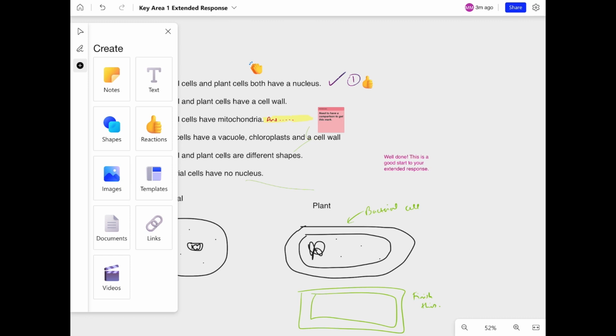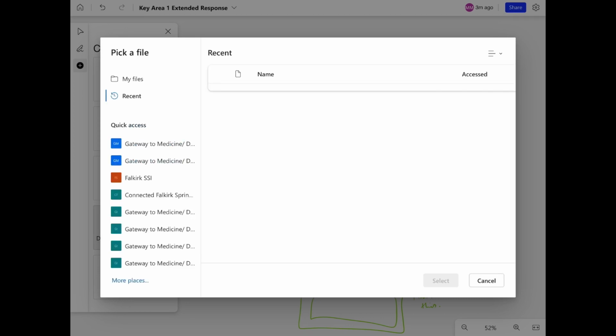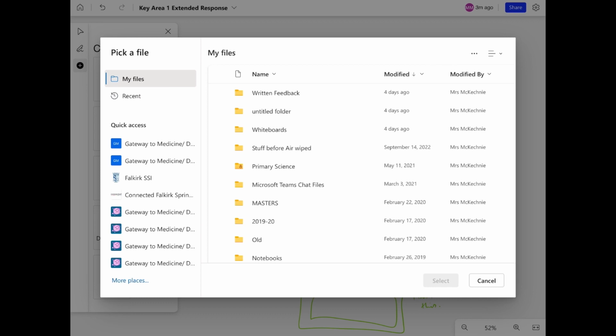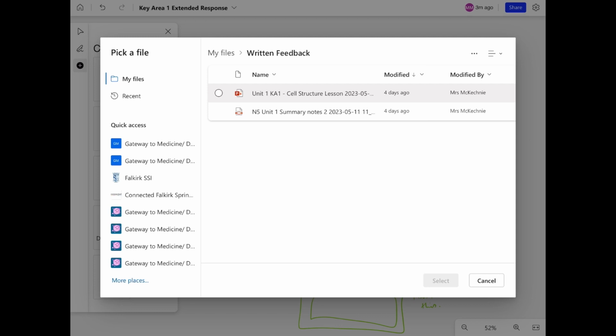to different things. So for example, if I tap documents and go to my files, there we go, so written feedback, and in this folder I have some summary notes. Now, what might be quite useful is, say they've done this essay and I think, right, there's a few things they really do need to go back and revise here. If that's the case, I could give them the exact slides they need, or I can give them the exact pages from a PDF or summary notes that I have.